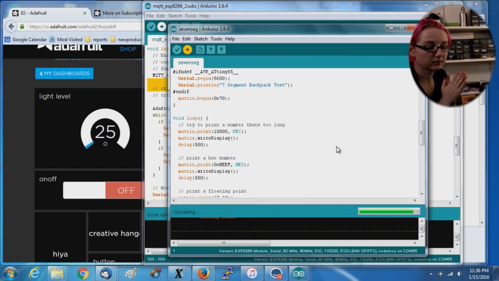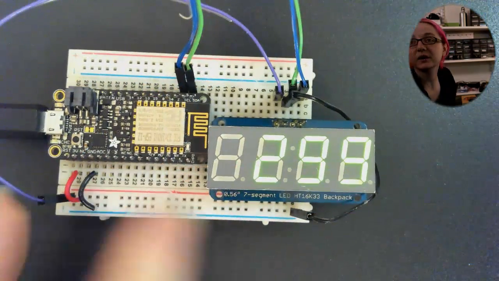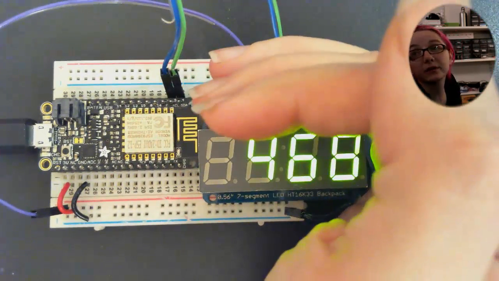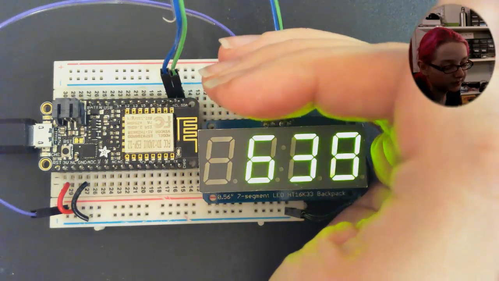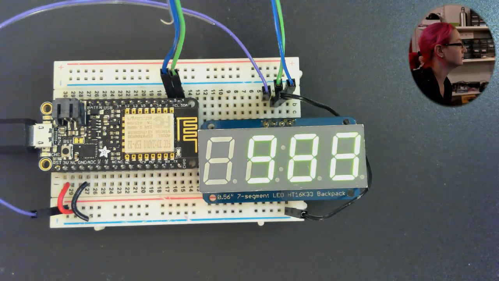Okay. Uploading. Okay, looks good. So can you go to the overhead? So I just got this working where it's now just displaying numbers. So now I'm going to merge these two sketches together.